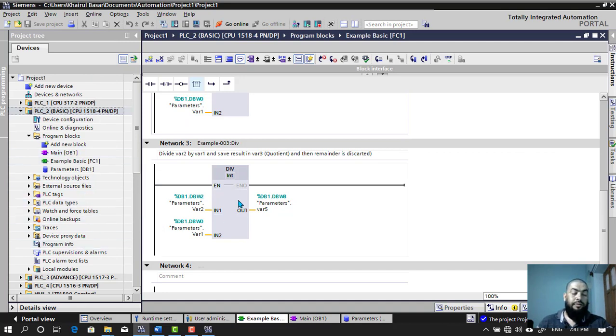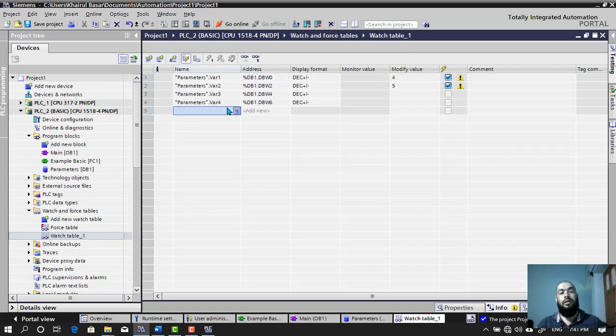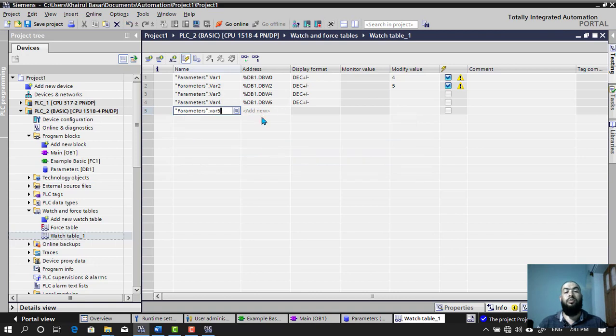Now for division we have created one more variable, and for simulation we have created a watch table. Let's open the watch table. Let's add that variable, variable 5. What we are doing is dividing variable 2 by variable 1 and saving the result, the quotient, into variable 5. Go online.